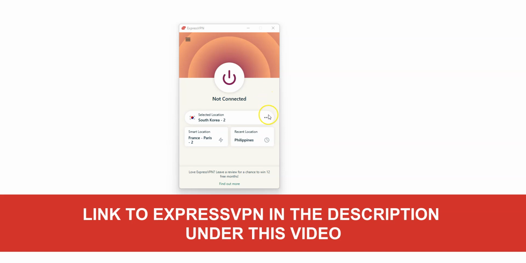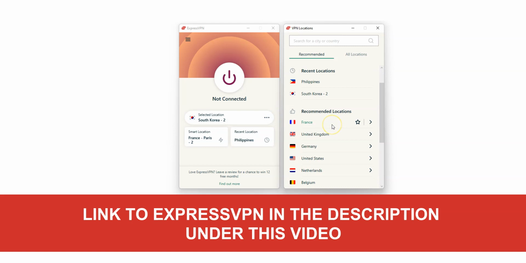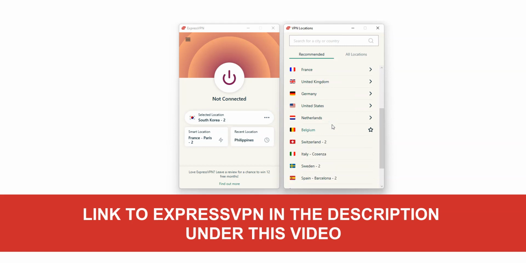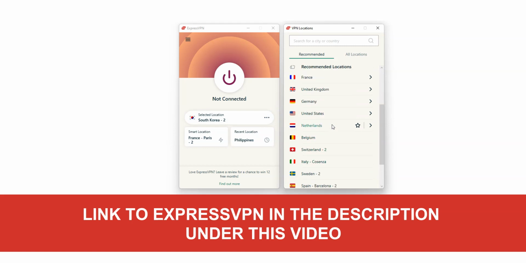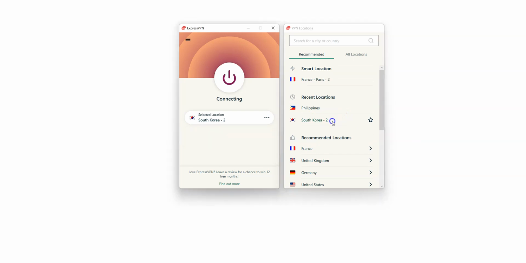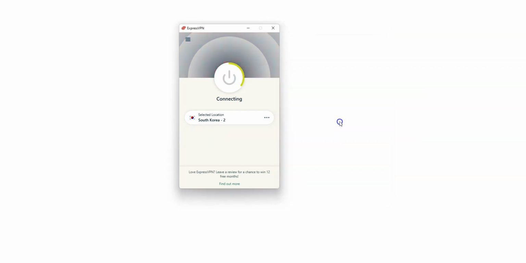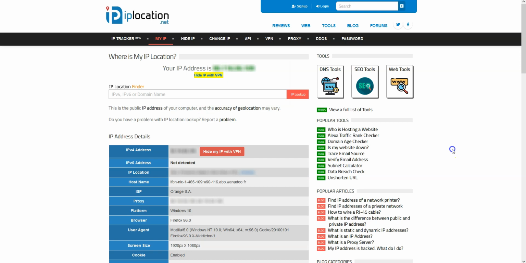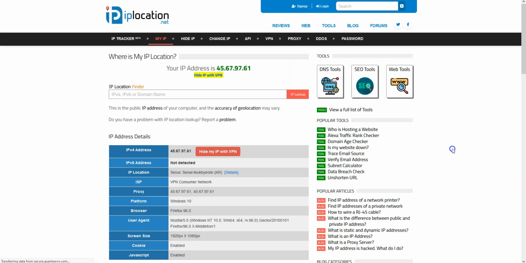I select South Korea in the list of countries. As you can see, there are plenty of other countries available, including the US, Canada, the UK, Germany, France, Japan, and so on. These are all countries from which you can simulate a connection. I double click on South Korea. It's connecting. It only takes a few seconds. Done. I'm now connected to the internet virtually from South Korea. Let's refresh this page. And as you can see, my IP address has been replaced by the IP address of the VPN server located in South Korea.